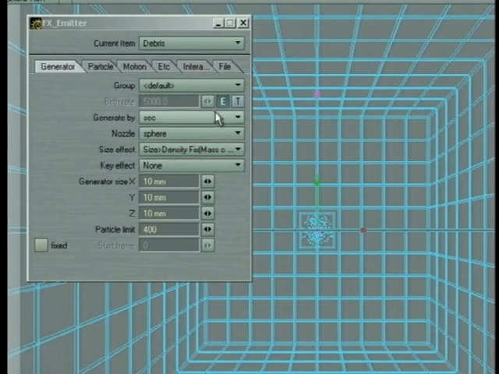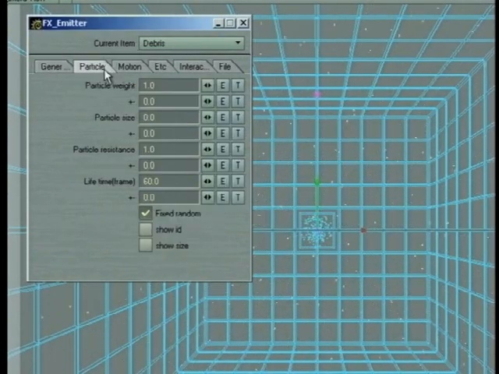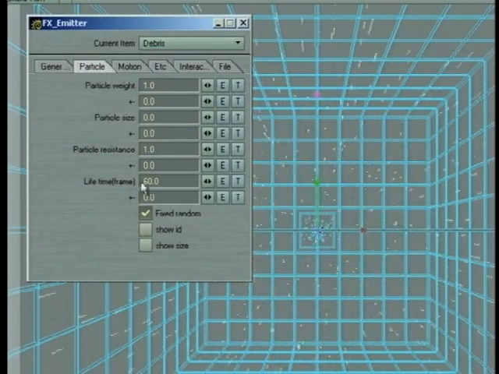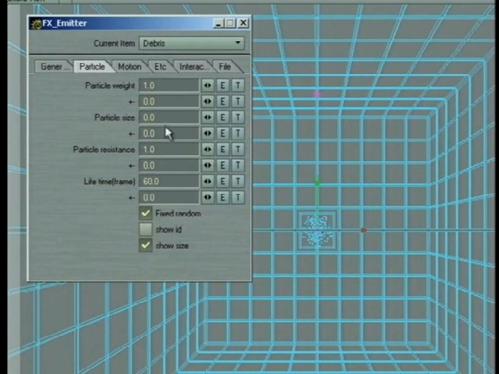Now we're going to change a few things here. Let's go ahead and go to our particle tab. And let's go ahead and change the size. I'm going to tell it to show size. And we're going to put the particle size here at 0.01.